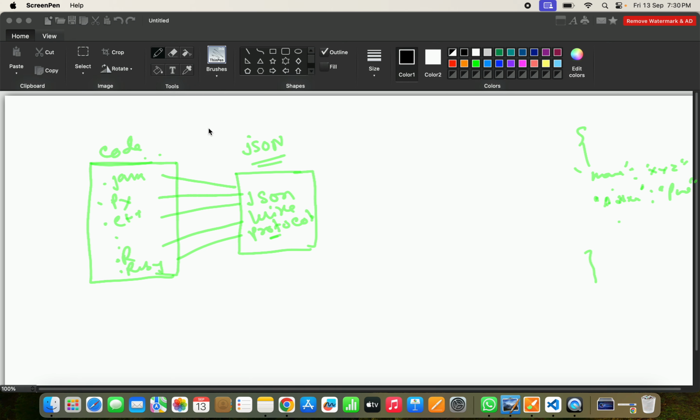I speak Bengali, and someone between you and me converts my Bengali to English, and then you understand properly, right? Similarly, any browser will understand this JSON language. Now there is another component. Your code is converted to JSON.